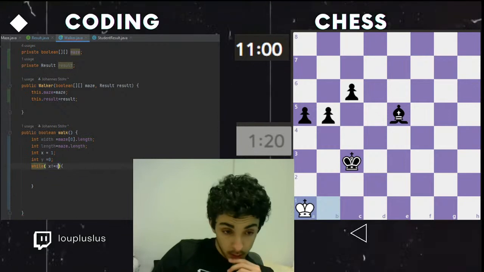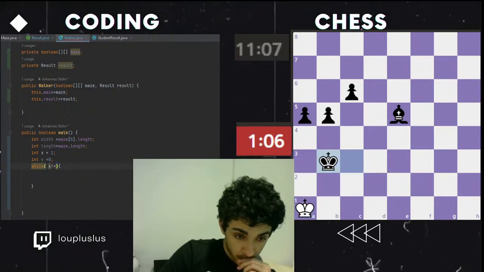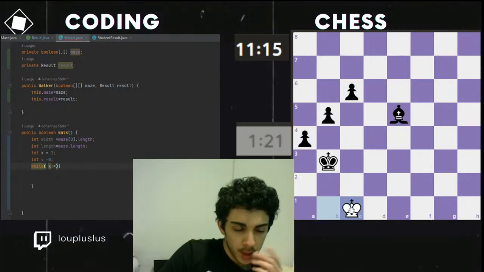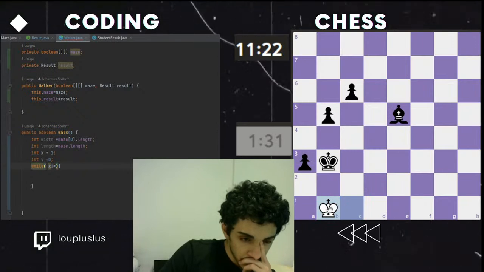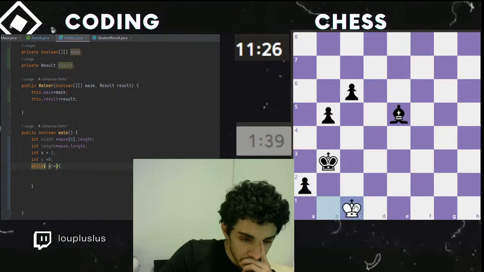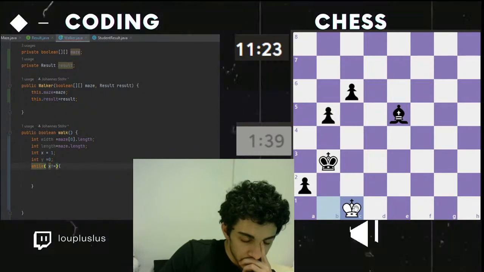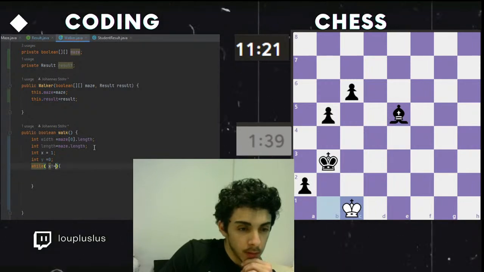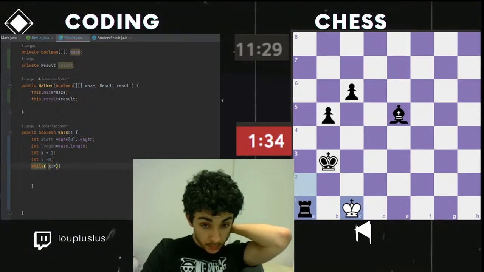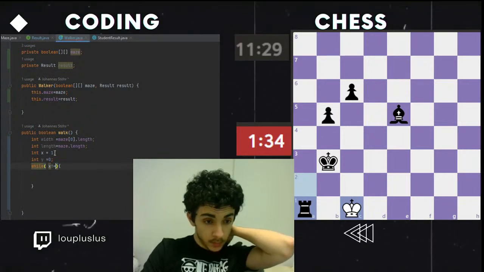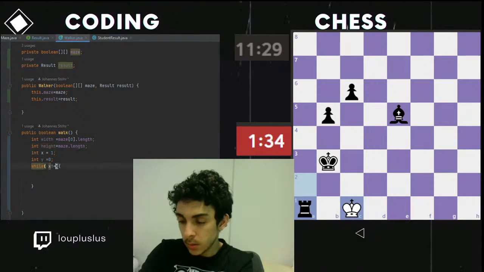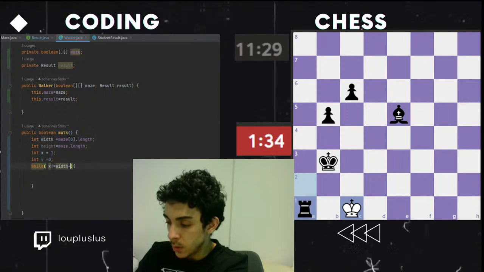No, let's just call it length. I just don't have moves, so I'll keep. Maze dot length. This is height, sorry. This should be named height, of course, because it's the height. This is width minus 1.